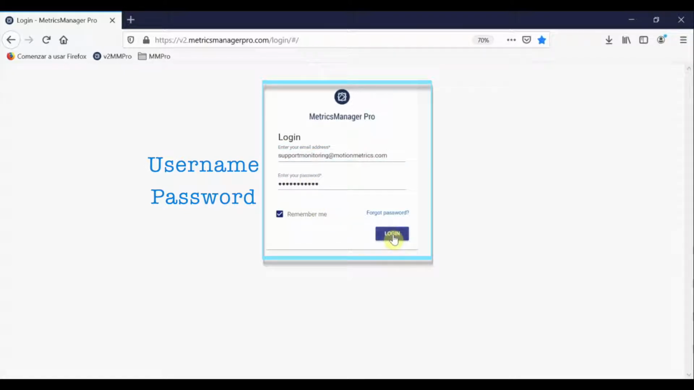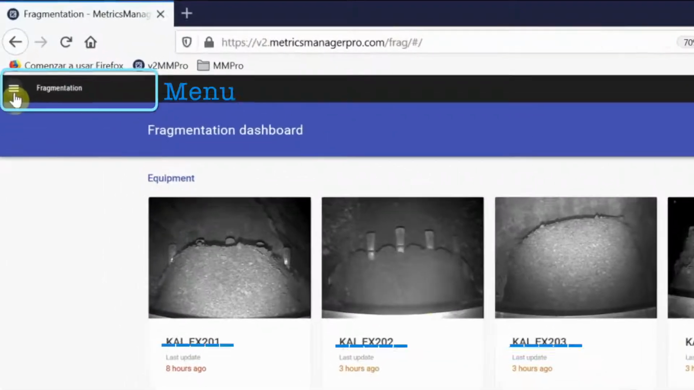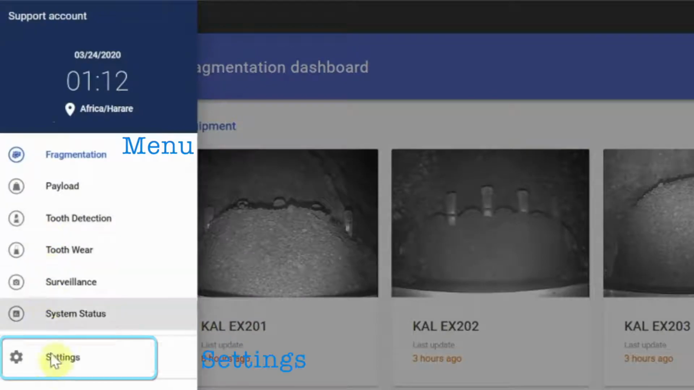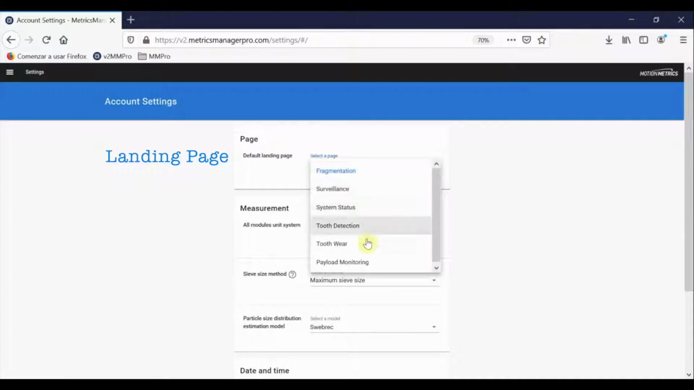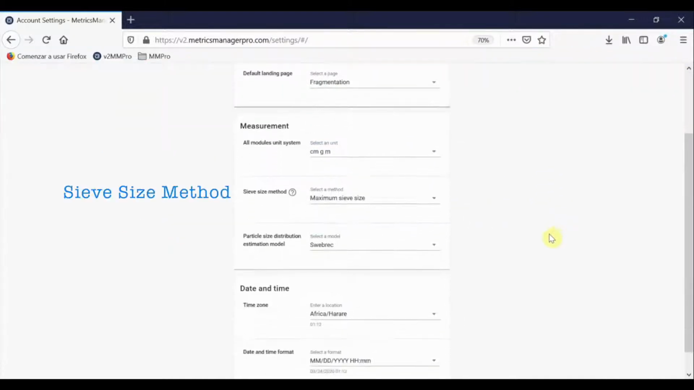Then once we are into the platform, we're going to press the button on the left upper side corner. We're going to click on settings in order to access the account settings. In here, we can choose landing page or measurement unit system, either metric or imperial. We can choose our sieve size method, either maximum or minimum.